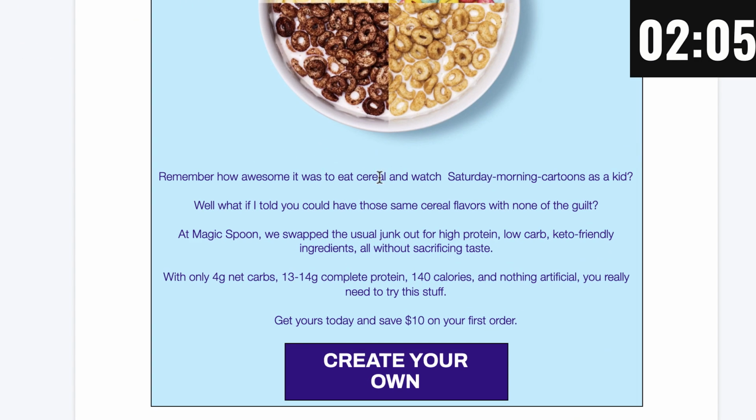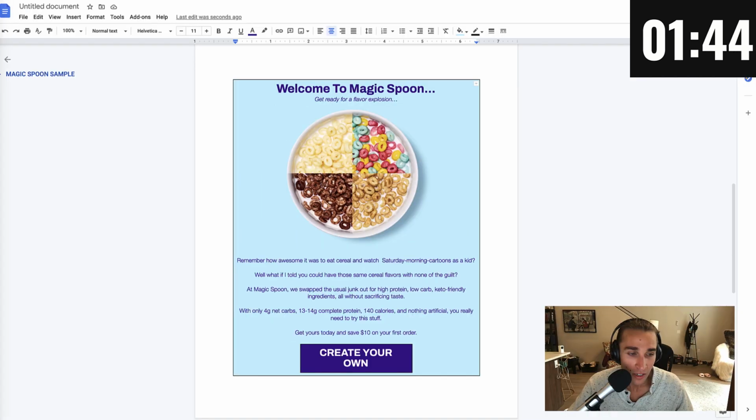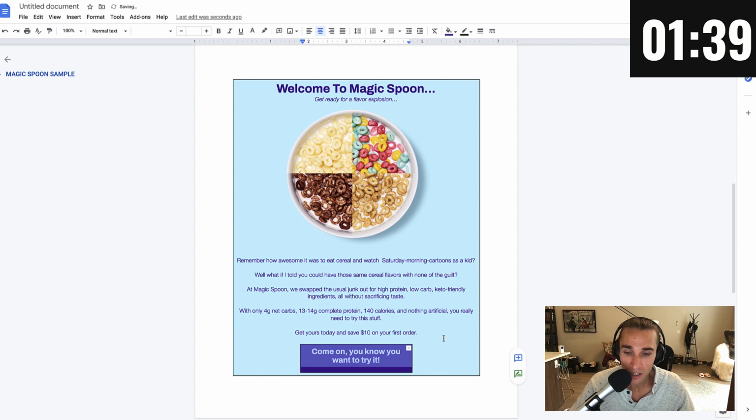Remember how awesome it was to eat cereal and watch Saturday morning cartoons as a kid? Well, what if I told you you could have those same cereal flavors with none of the guilt? At Magic Spoon, we swapped the usual junk out for high protein, low carb, keto friendly ingredients, all without sacrificing taste, with only 4 net carbs, 13 to 14 grams of protein, 140 calories, and nothing artificial. You really need to try this stuff. Get yours today and save $10 on your first order. And let's do something kind of creative with the button there. Maybe say something like, come on, you want to try it.